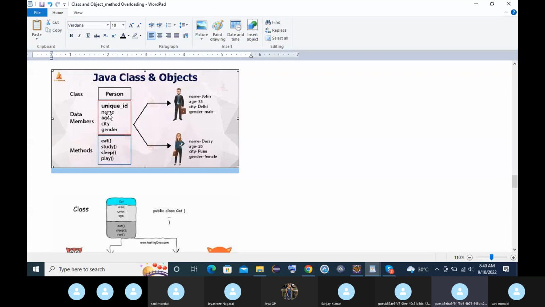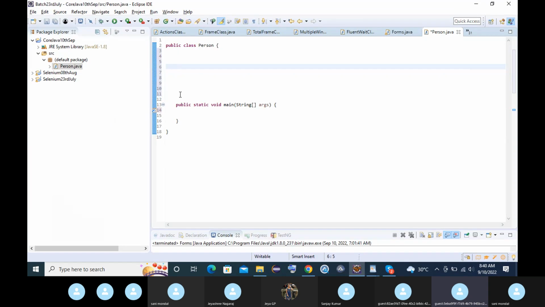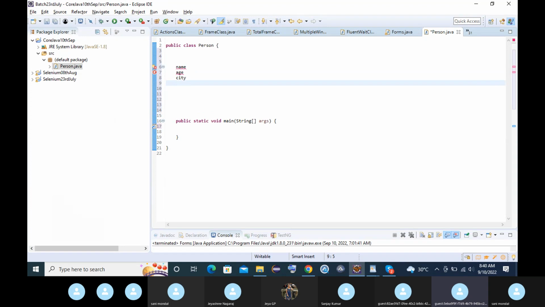But my problem is how I should write all these things in my program so that name will only store a word, age will only store an integer, city will only store any word or any string value. Gender will also store a string value. How is it possible? How should I define all these things in my program? As of now, I can just write name, age, city, and next gender.